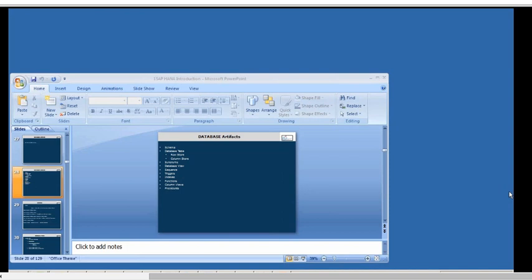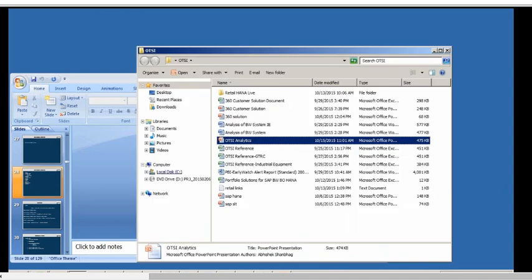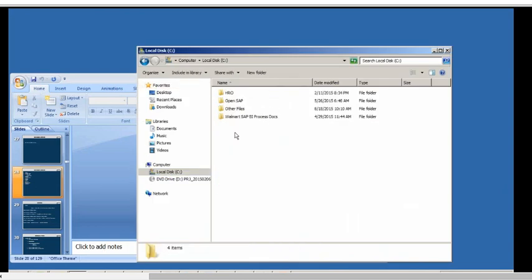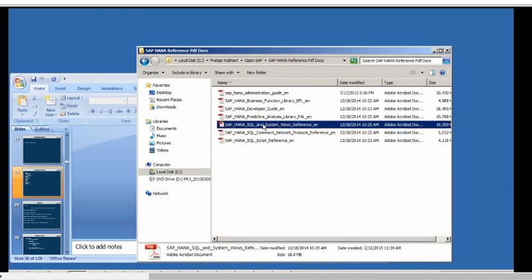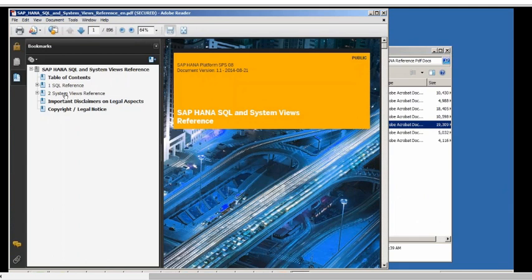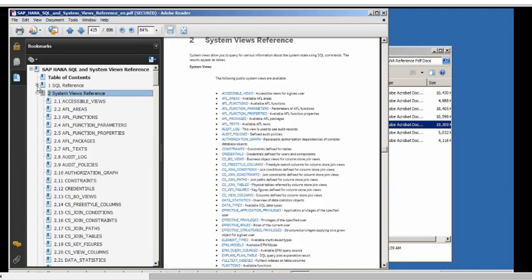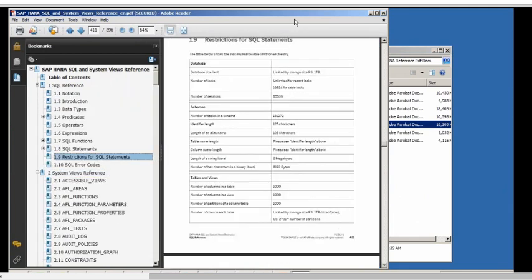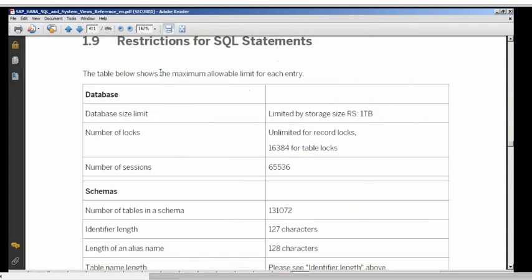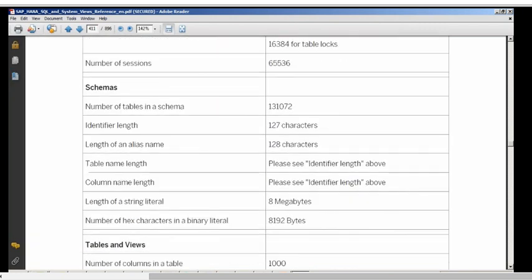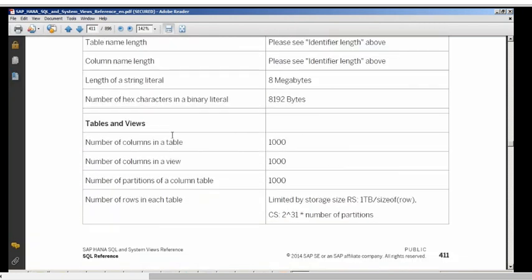Please share. I'm sharing the recordings. How many indexes can we create on one table? There is a limit. For all these limitations, I gave you one PDF file, right? In this PDF, if you go to this link, restrictions on SQL statements, you'll find all the limitations: database size, number of sessions. You said indexes, right?